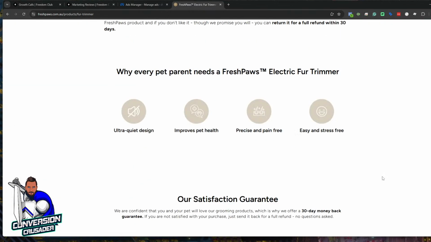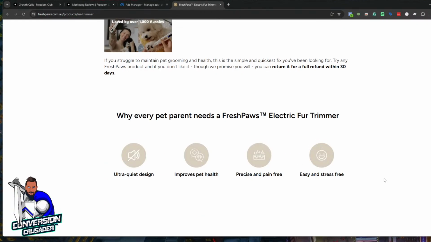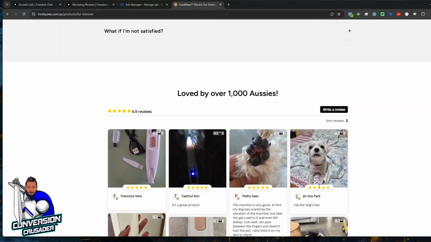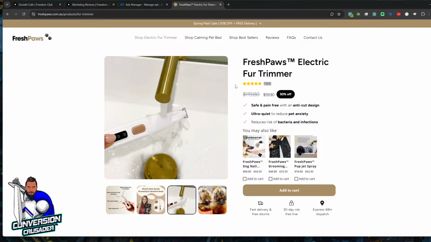We have some reviews, but we're really lacking reviews here. Some of the things that I like to do is, look, you can grab the Section app and install it so you can add some one-line reviews, and you've only got 165 here. But what we're saying is loved by 1,000 Aussies. So you need to load up your reviews, man.